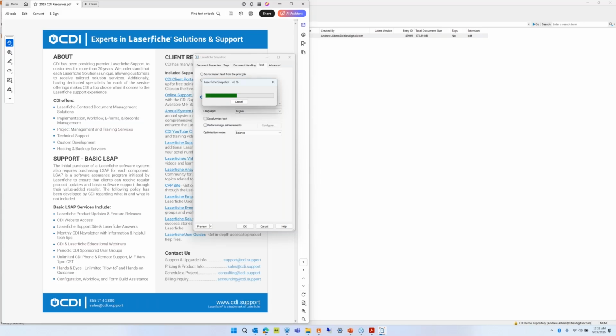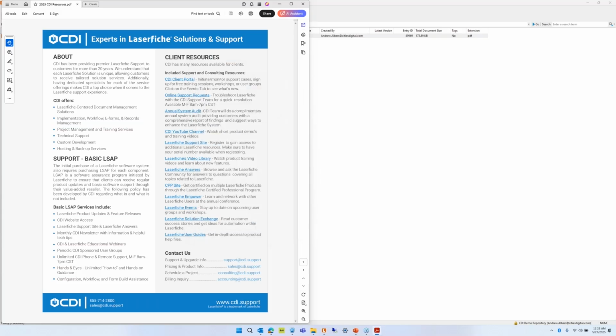Maybe you're working in an old system where there's really no way of getting anything into Laserfiche directly. So as long as it has that file print function, you can go ahead and select that and print that into Laserfiche virtually.